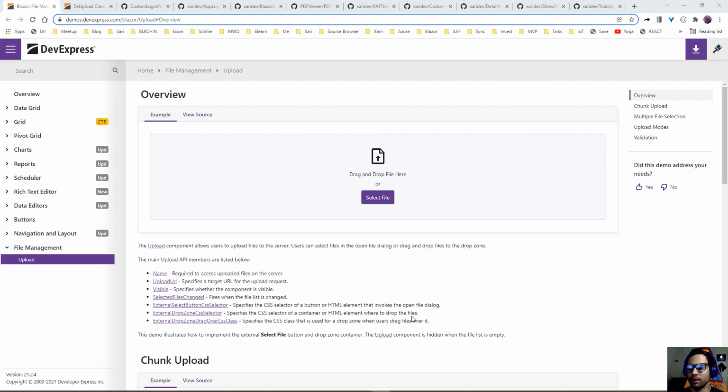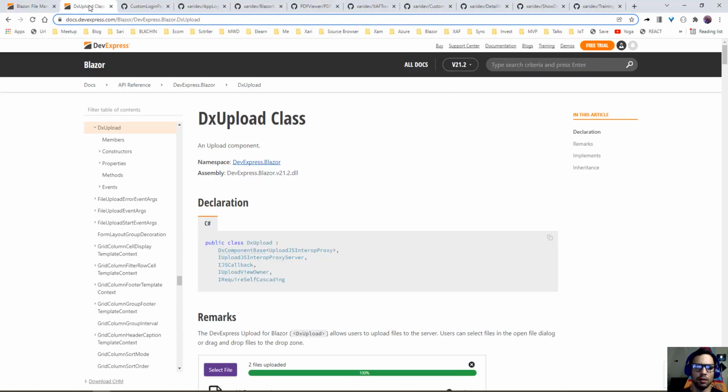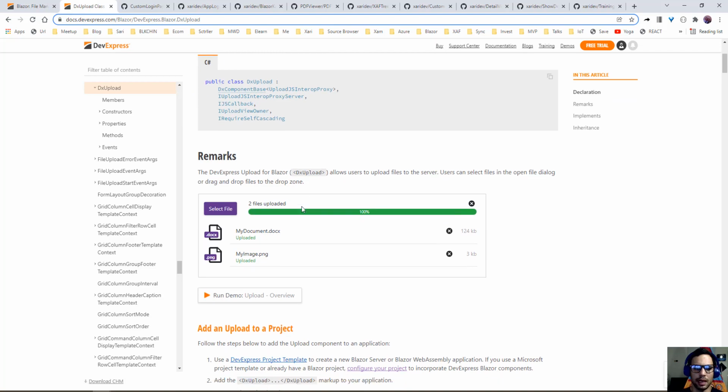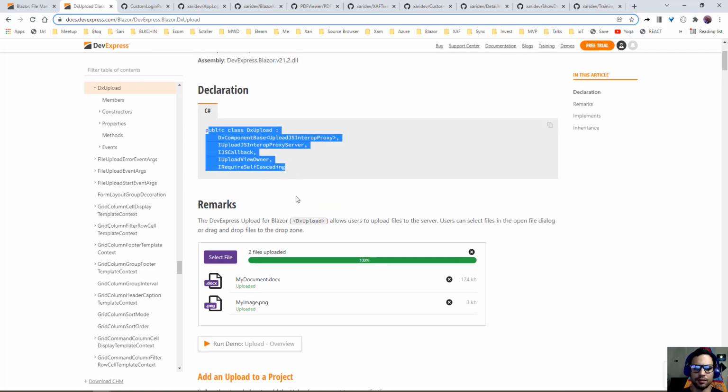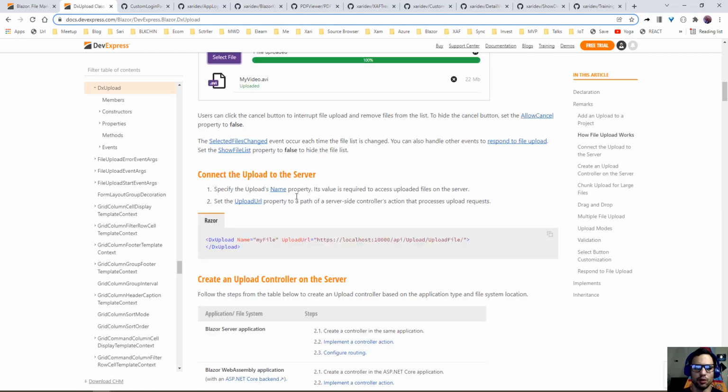Today we're going to be talking about XAF Blazor and how to integrate the DxUpload control in our application. Right here, we have a demo of the Blazor DxUpload control, and I think that is really nice. You can select a file, but also you can drag and drop. And here we have the documentation about the class, all the properties that it inherits, and how to use it in the project.